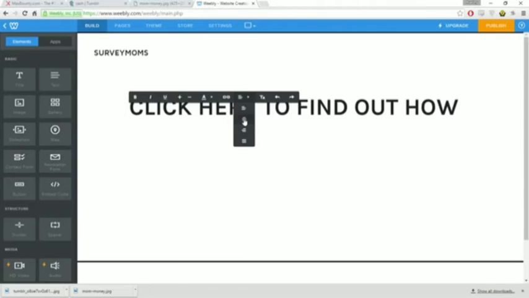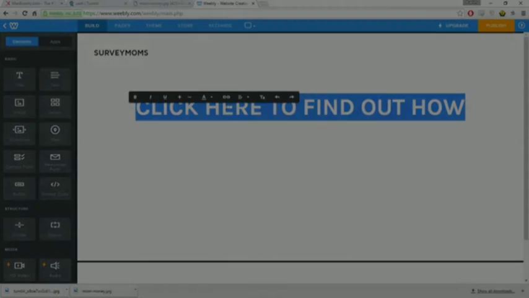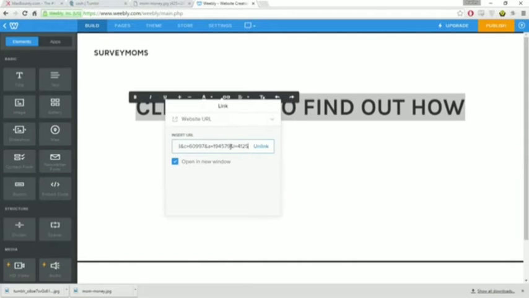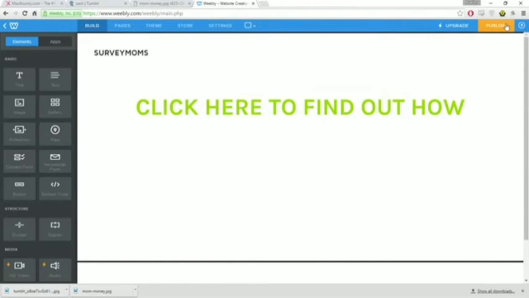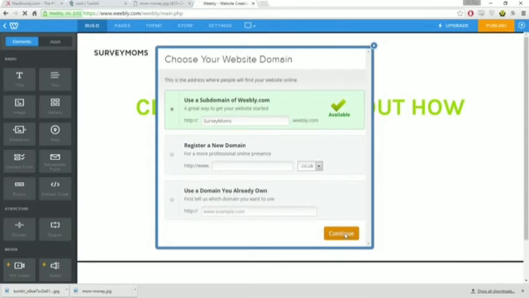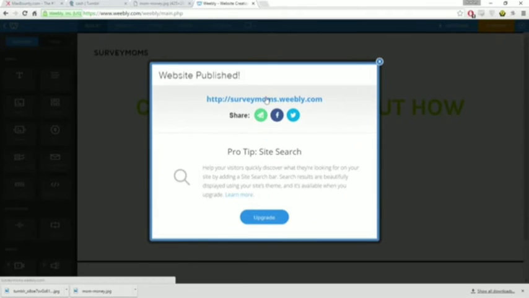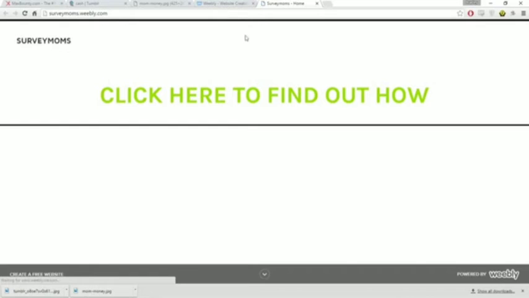Then what I'm going to do is make that central, highlight it, website URL, and here I'm going to copy in our Max Bounty link. It's going to open in a new window. I just want it to open in the same window, and that's basically all we need to do. I'm going to click publish, and then here is our website here.